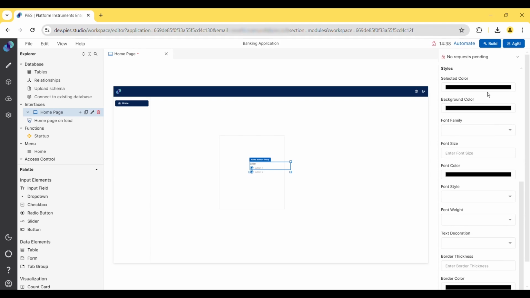Let's style the radio button now. Click on selected color to choose a color that gets applied to the radio button, which users select on runtime. Click on background color to choose a color from palette. This color gets applied to radio buttons and its label. Under font family, you can choose desired font for label and radio button text. You can change font size by manually entering a value here. Click on font color field to change the default black font color.